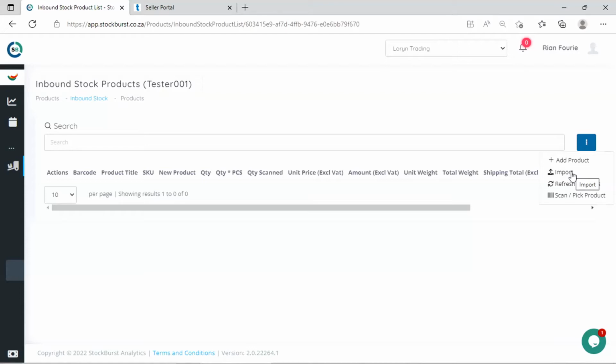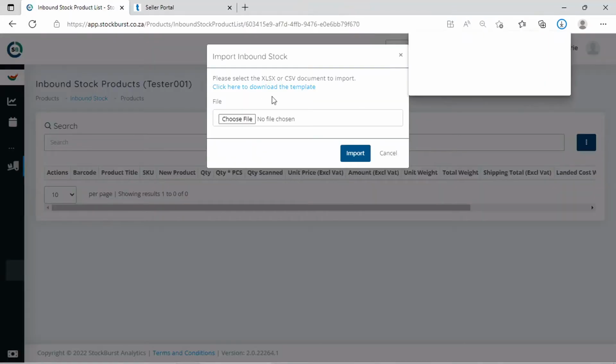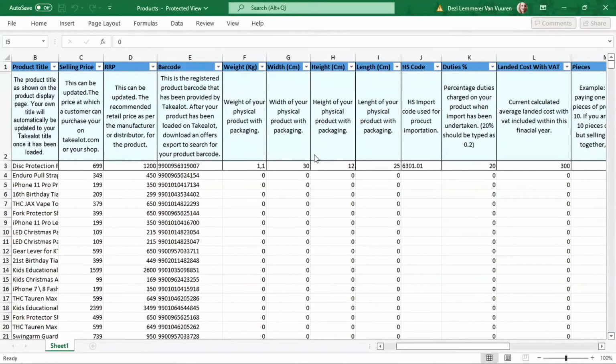And then after we've imported the products, we will use the scan pick products once they have arrived to your warehouse to count the products that you are expecting. So in this case, let's rather use the import function. Let's click on import. Click here to download the template. There we go. Inbound stock template.